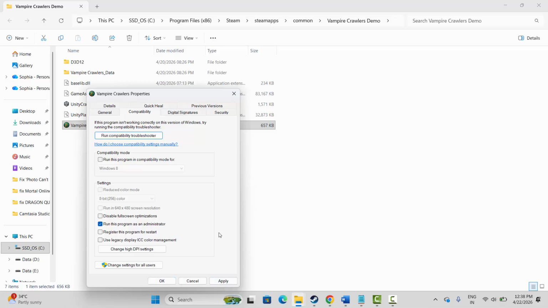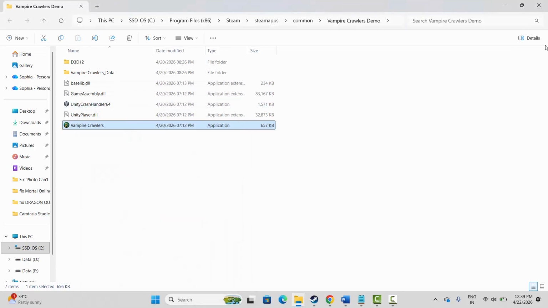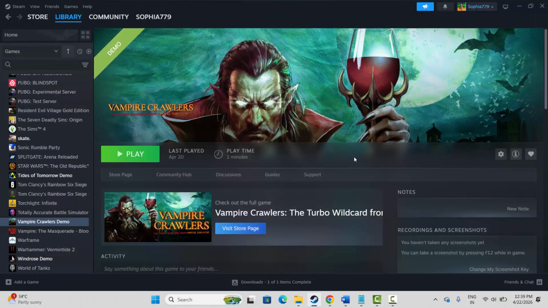If this doesn't resolve the issue, again come back, select disable fullscreen optimizations, click on apply and OK, and launch the game and check. If this also doesn't resolve the issue, select run this program in compatibility mode for, select Windows 8 or previous version Windows 7, hit on apply and OK, and after that launch the game and check. But if the issue still continues, come back again, uncheck all of these, hit on apply and OK, and move to the next method.